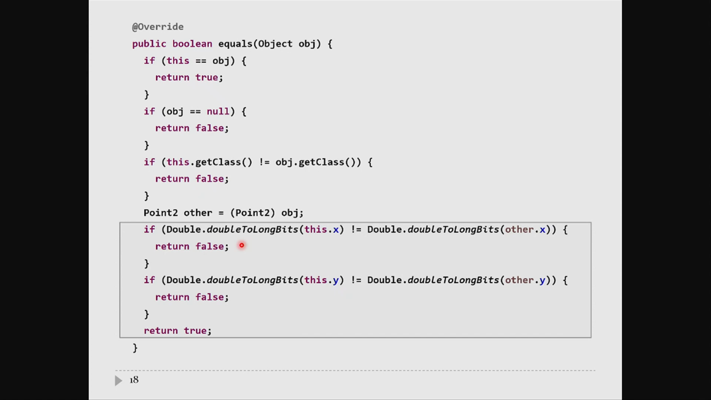Now you do the same thing with the y coordinate. Convert the y coordinate of this point to some sort of long representation. Convert the y coordinate of the other point to some kind of long representation. If they're not equal, then the y coordinates are different, so you return false. If neither of the bodies of the if statements run, then you know that the x and y coordinates are the same, so now you can finally return true.